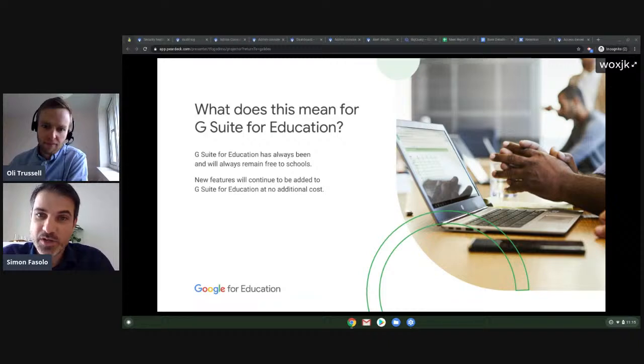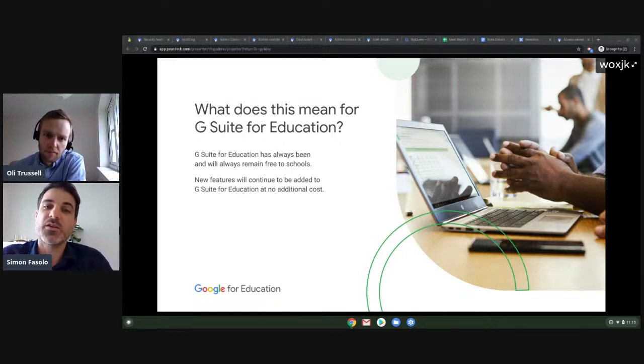We want to reassure all of our users and our customers that G Suite for Education has always been and will always remain free to schools. We'll continue to add new features to G Suite for Education at no additional cost. And in the same vein, we'll continue to add features to G Suite Enterprise for Education as well. But I think it's important to explain that we remain committed to G Suite for Education.